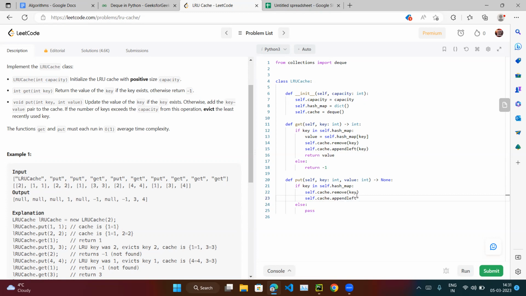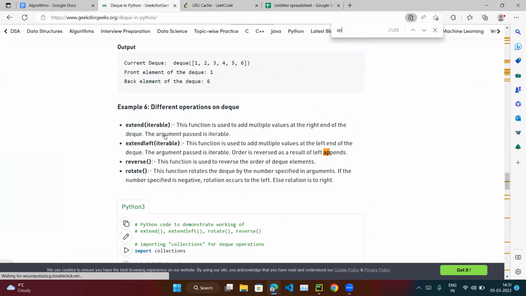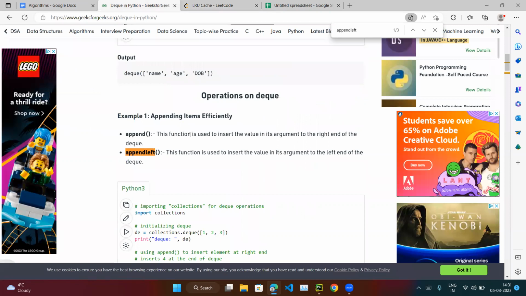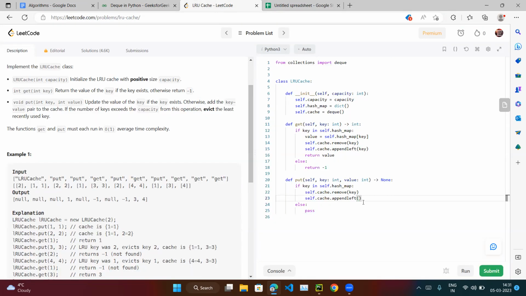All right, and we are going to insert with append left, because we have to append at the start, and in the deque we have the operation append left. So we have to do self dot cache append left, and insert the key. Along with that, we have to update the dictionary. Self dot hash map key, we are updating the dictionary as well. So that is perfectly fine.